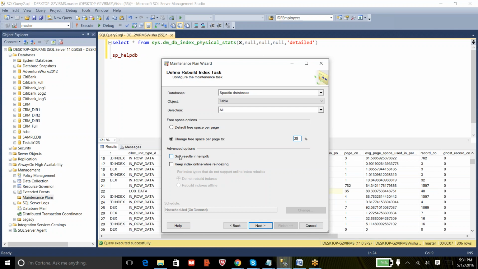And the next is the advanced option, sort results in TempDB. The index rebuild and index reorganization are extensive tasks. They put load on the server. So we have a chance to perform those actions in the TempDB database. If you select this one, the TempDB space will be used for sorting the indexes.